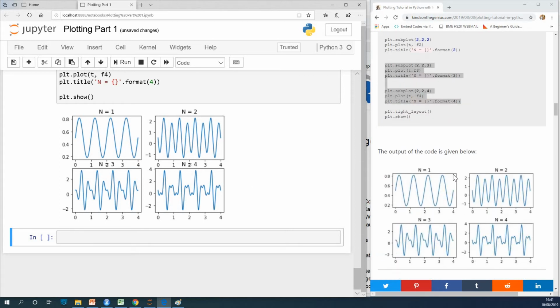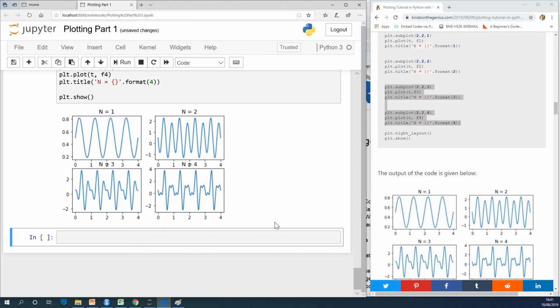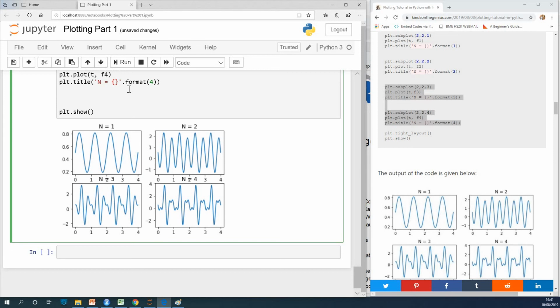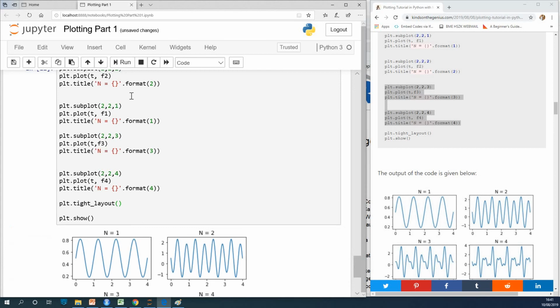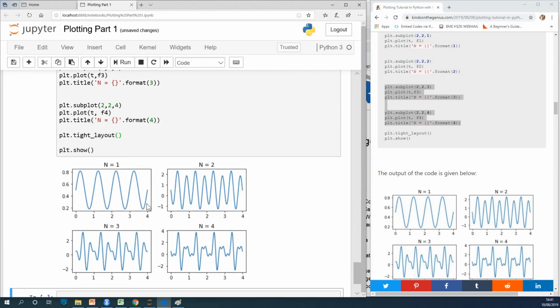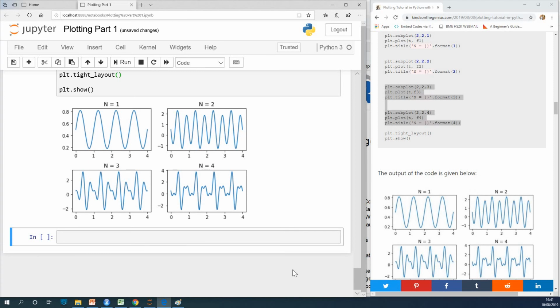So we see the plots displayed correctly. Now you can see some things are overlapping. To handle it, you simply say plt.tight_layout. That's all you need to do. So I'm going to run it, and you can see that it creates a space between the plots. So this is how to work with plots in Python.